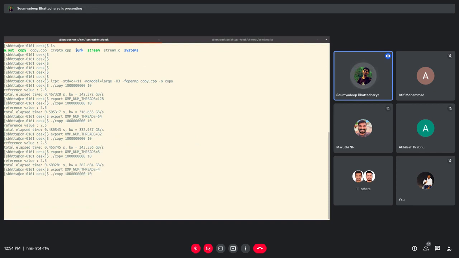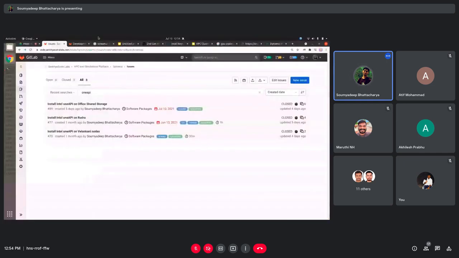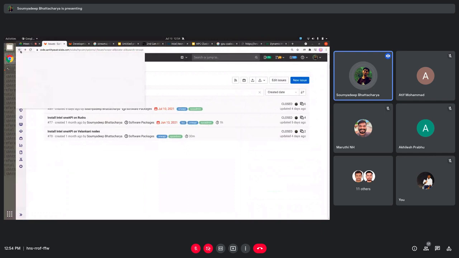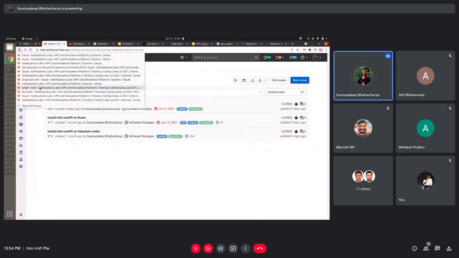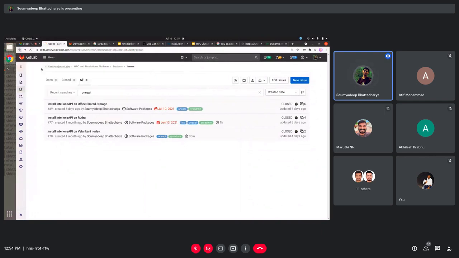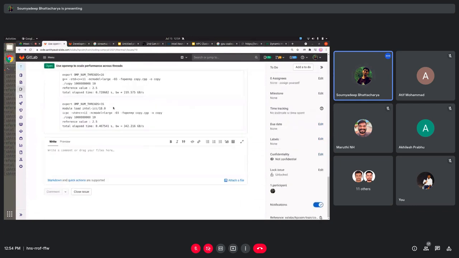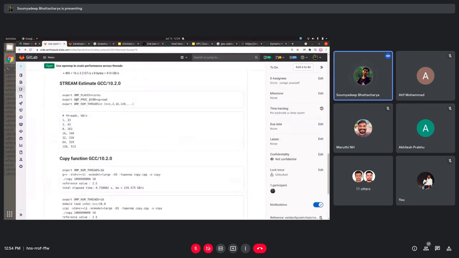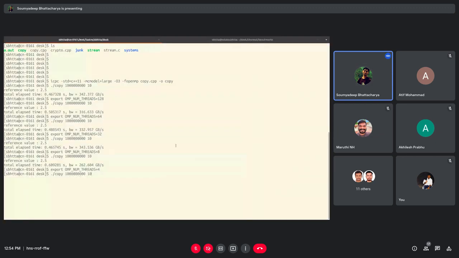Again, I'm just changing the number of threads because I've already set the other environment variables: OMP_PLACES to core and OMP_PROC_BIND to spread. This basically ensures that whatever number of threads I'm using, they're uniformly distributed across the 128 core interval. That is very important if you want to get all the theoretical performance that we used to explain.